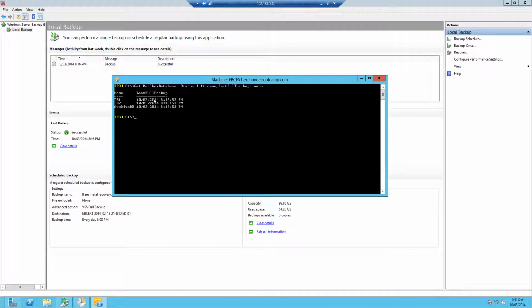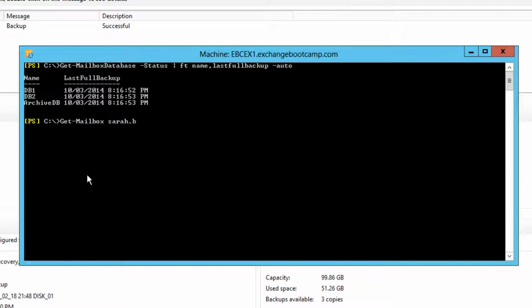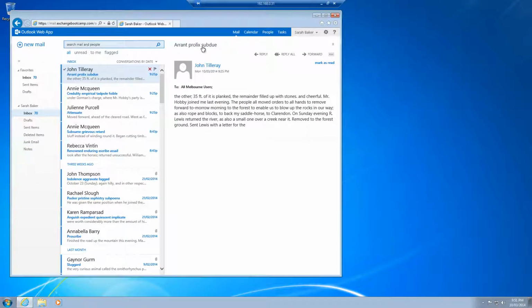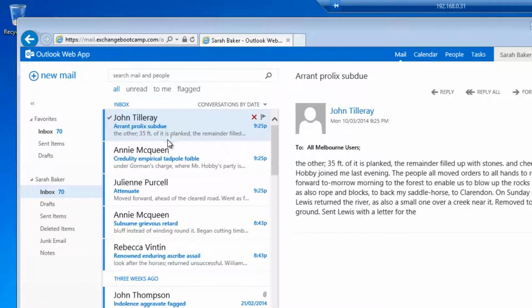And let's have a look at one of the mailbox users. This mailbox user is Sarah Baker, and she is located on the database DB2. So this is Sarah Baker's mailbox logged on using Outlook Web App. And I'm using Outlook Web App so that there's no confusion during this demonstration about any Outlook cache mode behavior that may prevent emails from being lost. I want to be absolutely sure that we're seeing what really happens in a database recovery scenario.